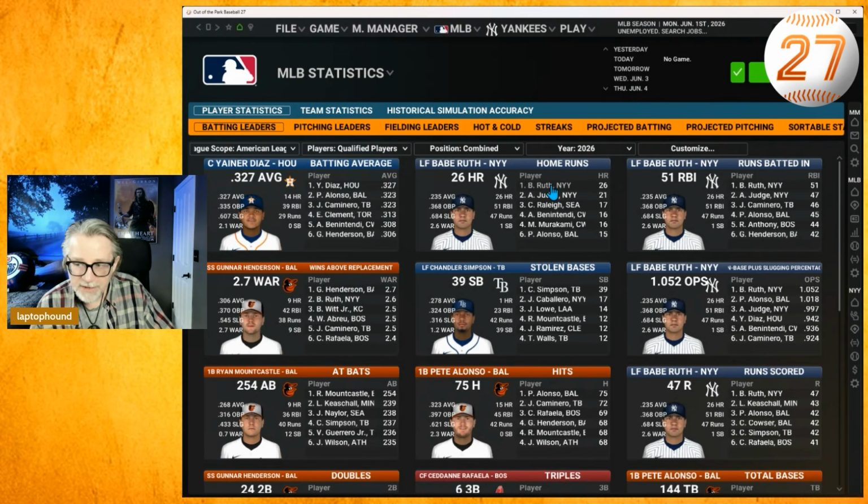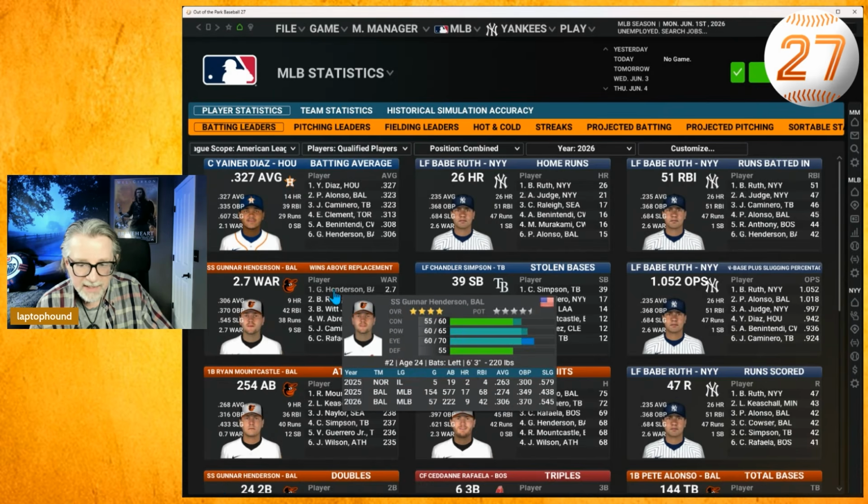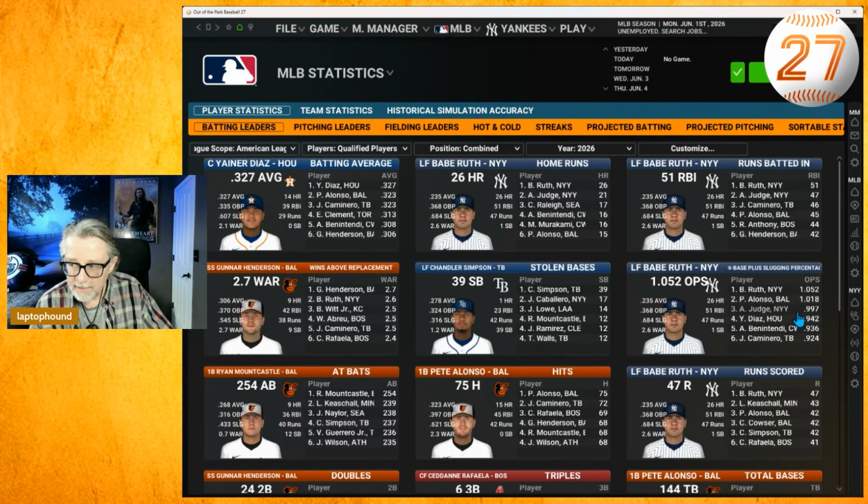Well, Babe Ruth now is your home run leader at 26 home runs, and we're only on June 1st. He also leads in RBIs with 51. He's second in WAR behind Gunnar. Leads the OPS and leads runs scored at 47.